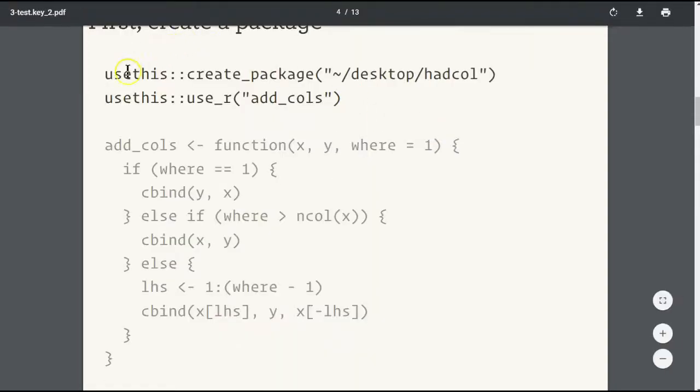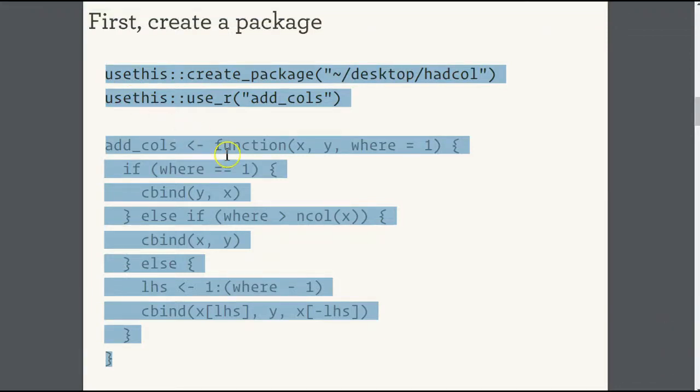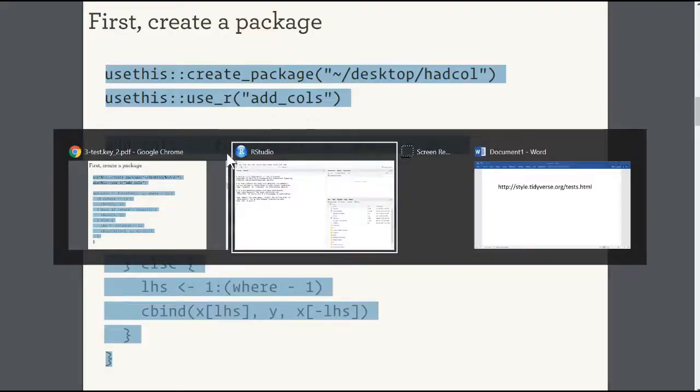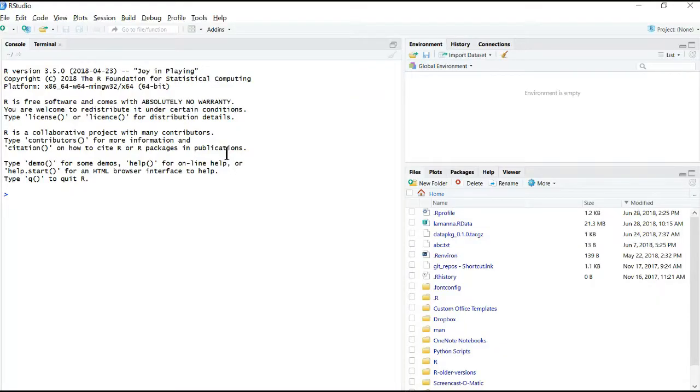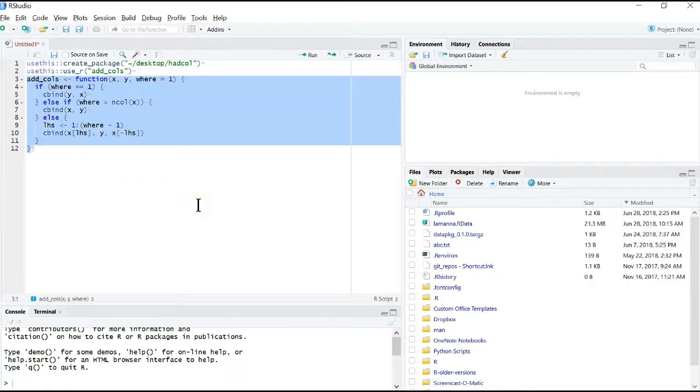So what we're going to do is to create a package to show that, and I'm going to copy this code because this is the function we are going to be working with. So let's jump to RStudio, and I'm going to paste that code, but I'm going to keep it just here on my clipboard. I'm going to copy it.